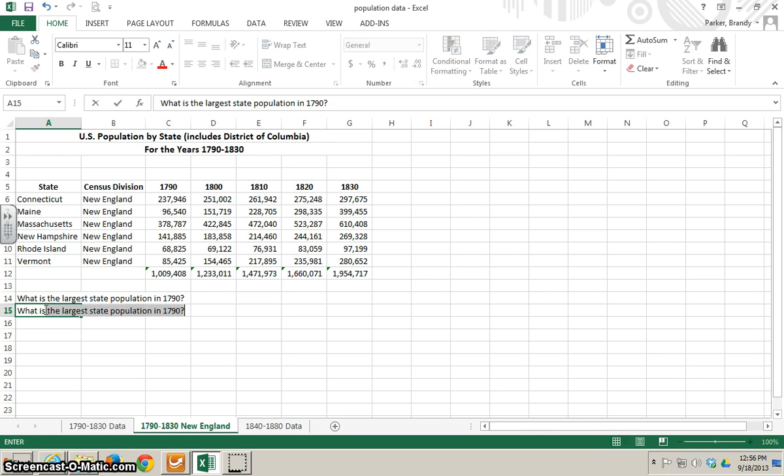Now we're going to go down to A15, and type the next question. What is the smallest state population in 1800? And then down in A16, what is the average state population in 1810? Question mark.